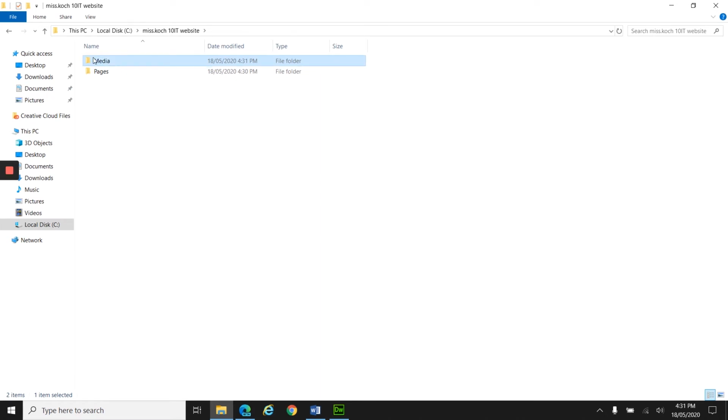So all the media is going to go into this folder. So that means pictures, that means animations, that means videos, that means music. All of it goes into this folder. Okay, so anything else you can think of that might need a folder, I am happy if you want to create a new folder, that's okay.